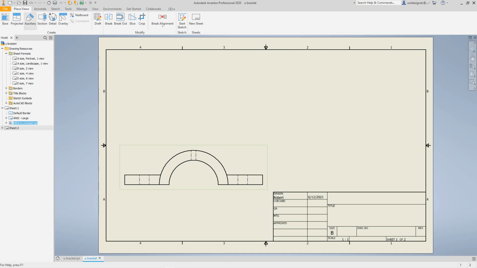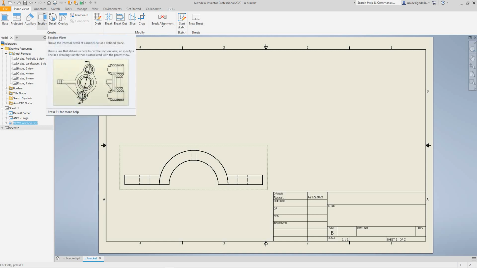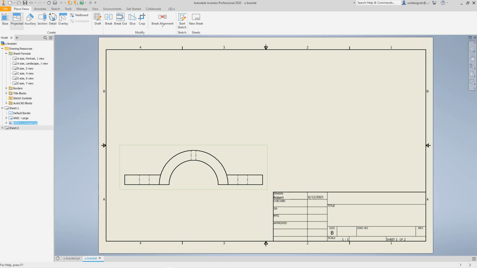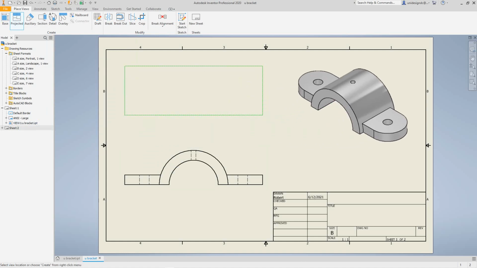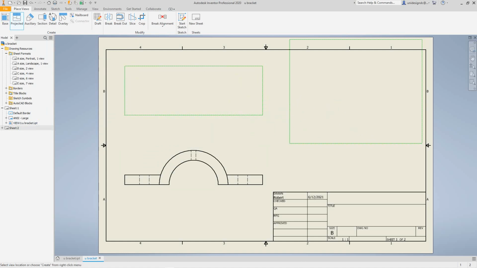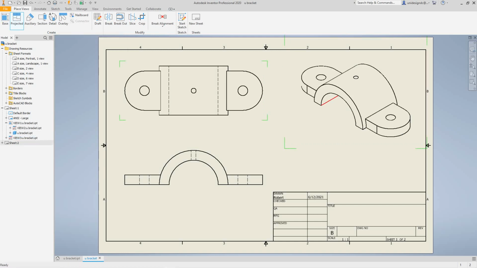Once you have your base view placed in your drawing, you can go and create projected views. Simply select where it says projection, and there's our top view. Once you place those views, you have to say create. And there's our views. So I just wanted to show you how to set up these sheets. Very simple, a quick exercise of setting up our sheets.